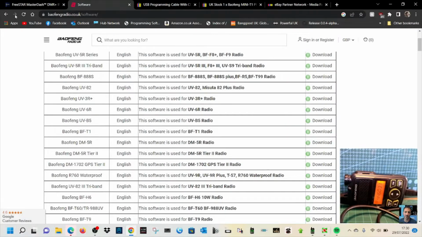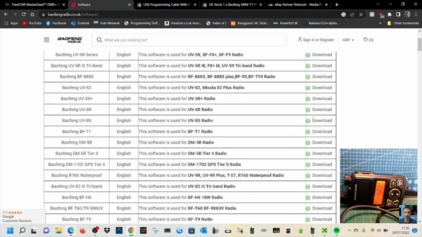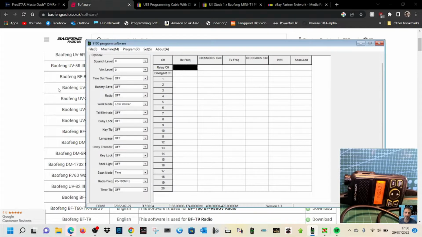So this is where we get our software from. I'll put the link in, and we go down to BF-T1, download, and you'll get a zip, and then just run it. When you run it, you get this program here. Now the cable is connected. So let's, for now, just read the radio.